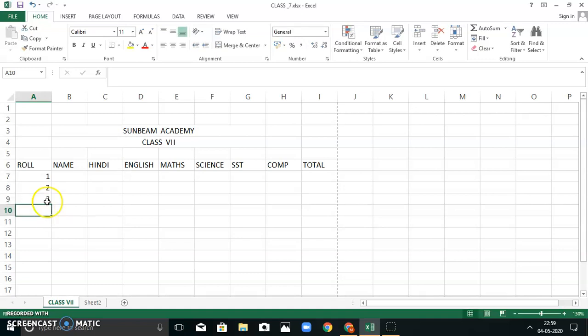No, children. We are not doing it manually, isn't it? We are doing it on the computer. So we will just write down two numbers, and what is the difference between these two numbers? 1 and 2, the difference is one. So select these two cells. See how you will select. Click in the middle of the cell and drag. Now you can see the fill handle. This is the fill handle, children. Click and drag till here. I need 10 roll numbers, so till 10 roll numbers will automatically come.